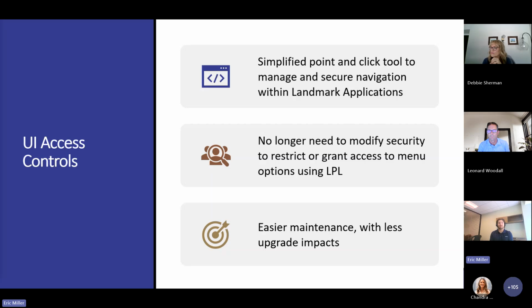In the past, custom security rules and security roles were needed to grant or restrict access to menu items using LPL. So in the past, it required coding within the application to restrict access to specific menu items and things of that nature. With UI access control, it is a no-code-required tool, right? Anyone who has access to it can relatively easily pick it up and understand what these policies mean, what they do, and how that navigation is restricted within the application.